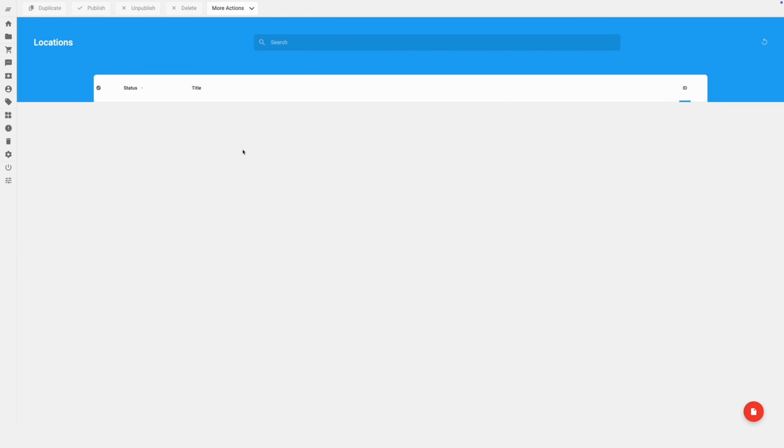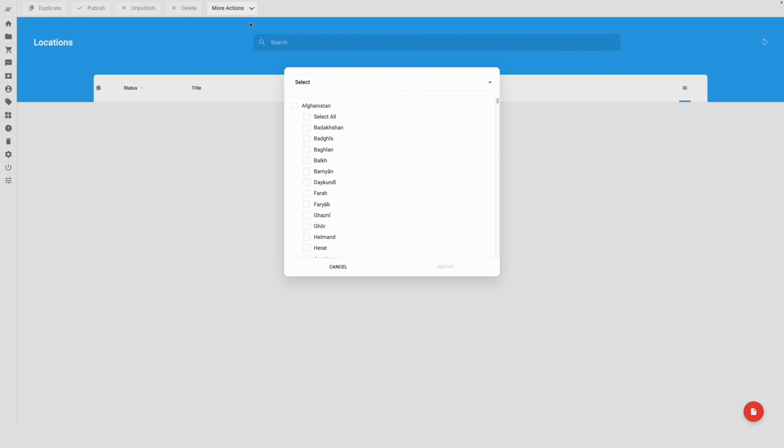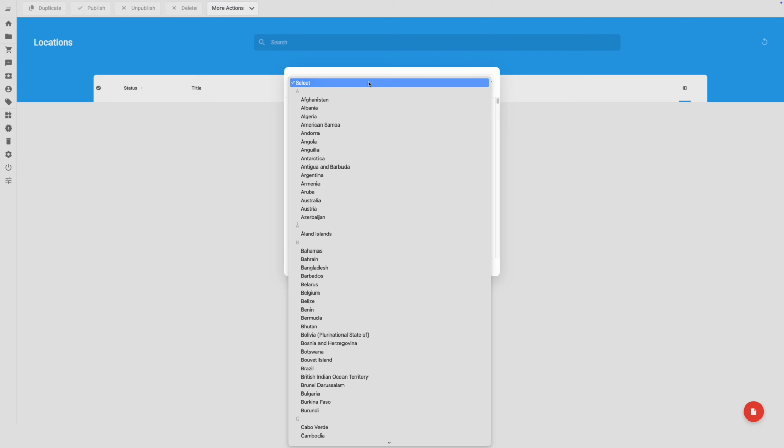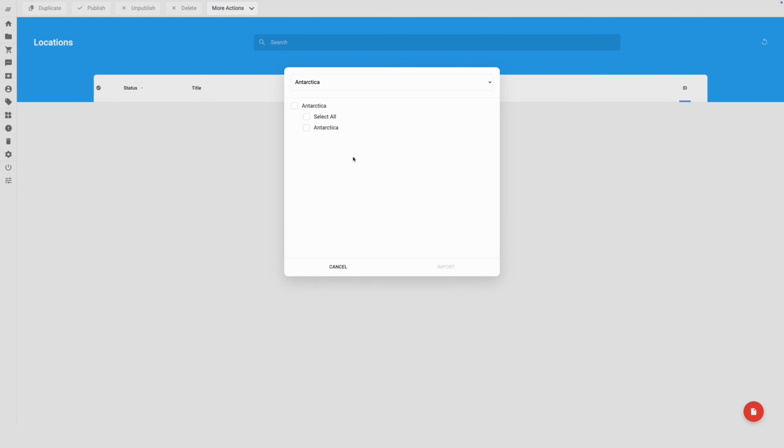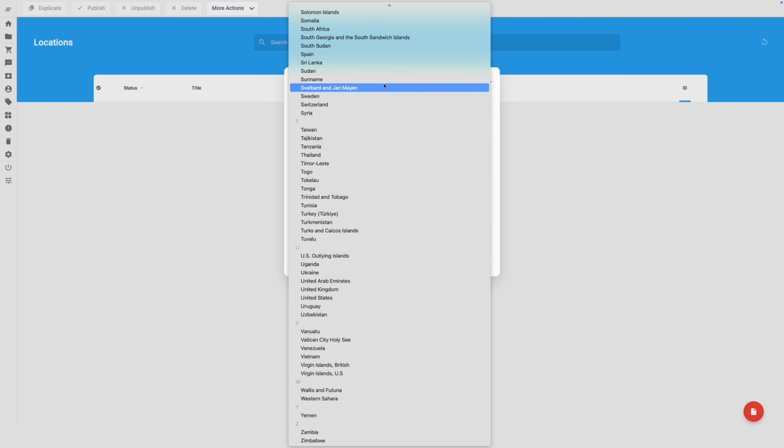To import locations, open the More Actions menu in the toolbar and select Locations. A dialog will appear containing a complete library of countries and their regions. To quickly find the locations you need, use the Country filter and select a country from the drop-down list.